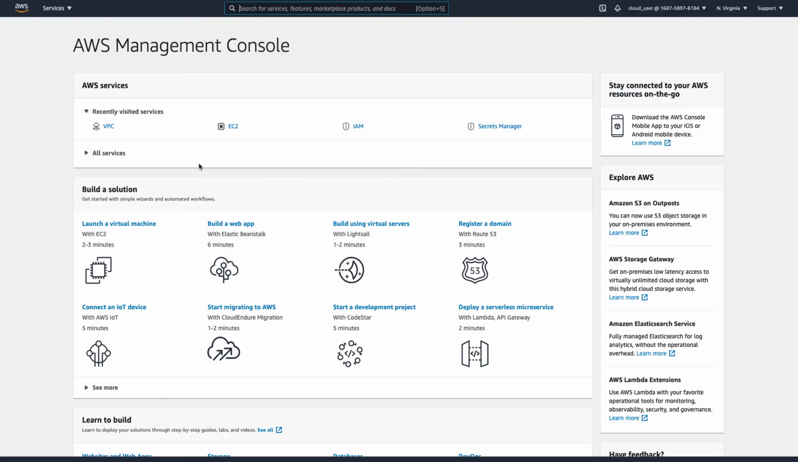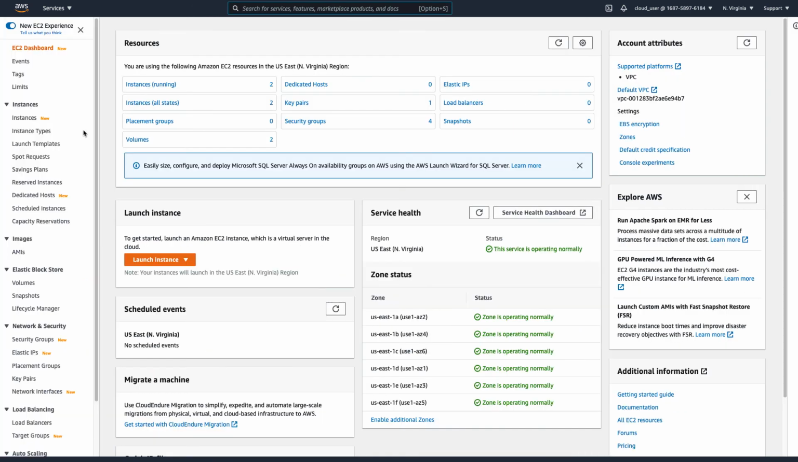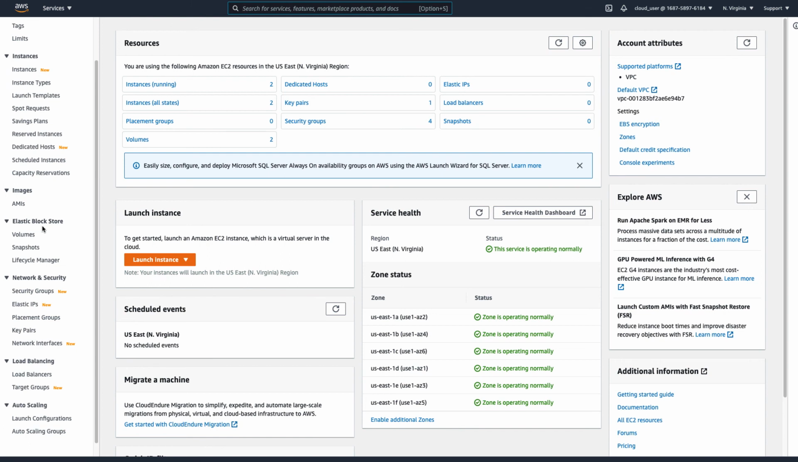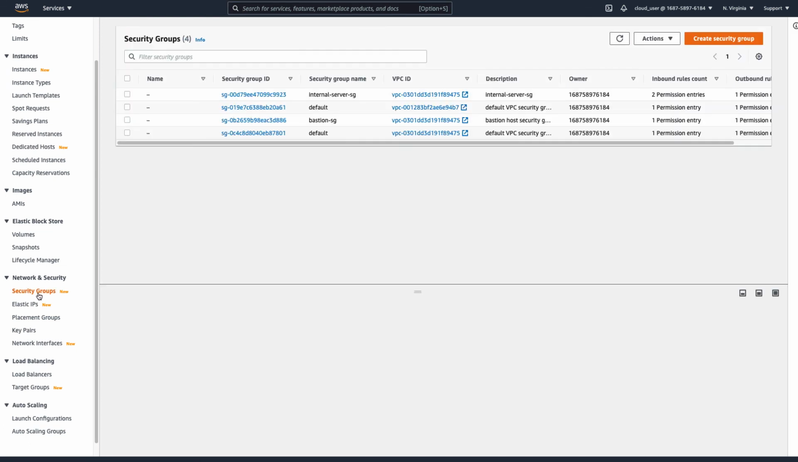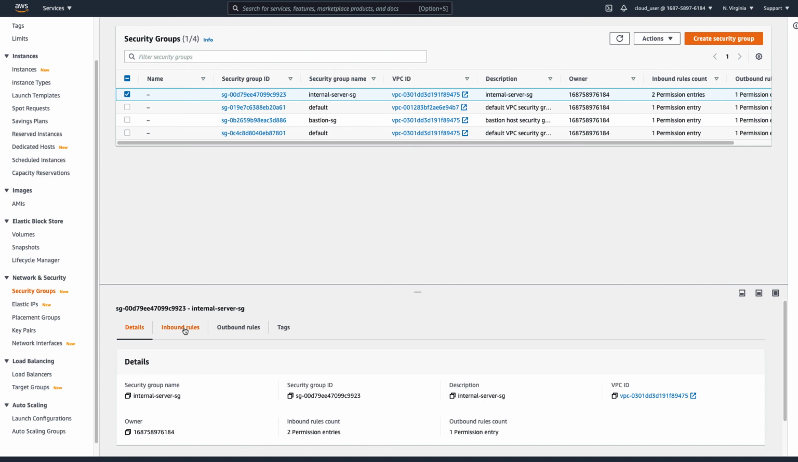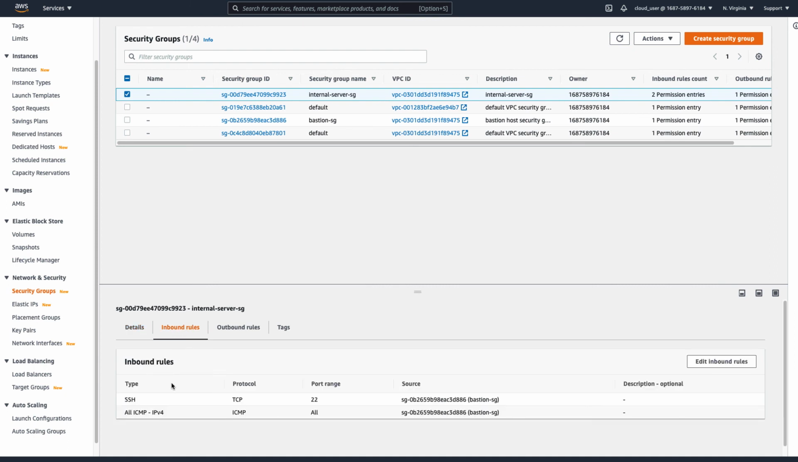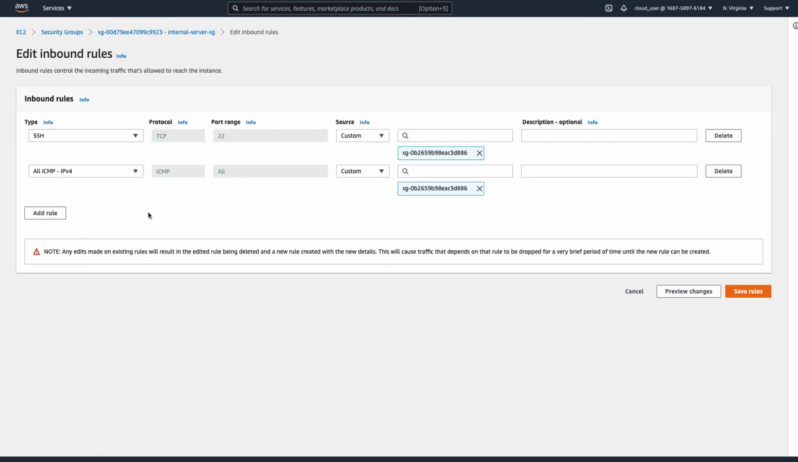All right, now that we're logged into the AWS Management Console, we need to go into the security group to add those two rules that I previously discussed. On the left-hand side for instances, we're actually going to scroll down under Network and Security. There's a section called Security Groups. Click on Security Groups. Go to the internal-server-sg. If we look at the inbound rules, edit inbound rules, we just need to add a couple.